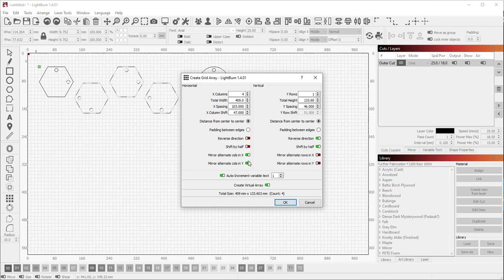I personally haven't found a great use for this just yet, but I'm sure there is one. I just haven't thought of it. Sometimes you want to mirror things to make things closer together, like you might want to mirror things to reduce the amount of travel that your laser is taking. So those are the reasons for that.